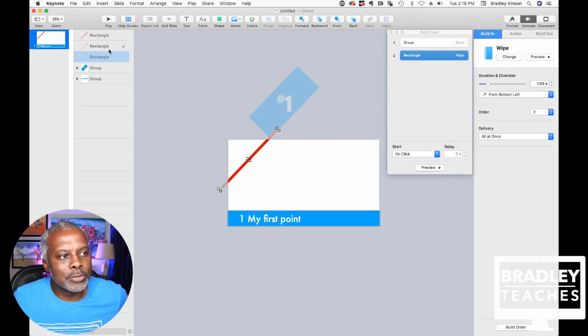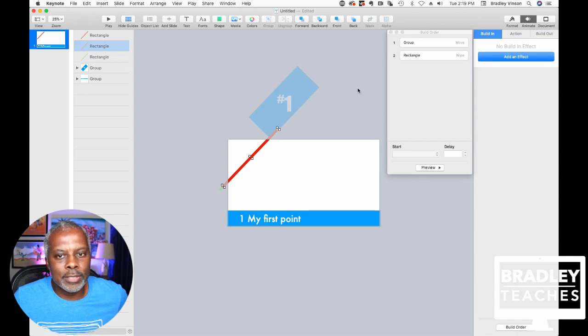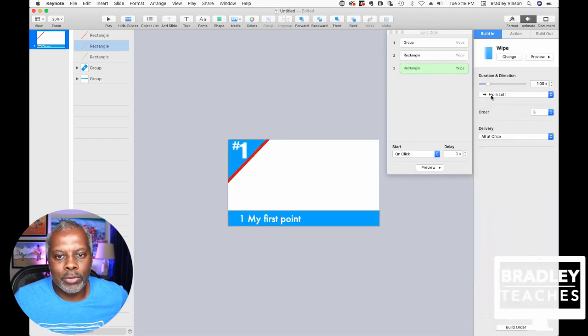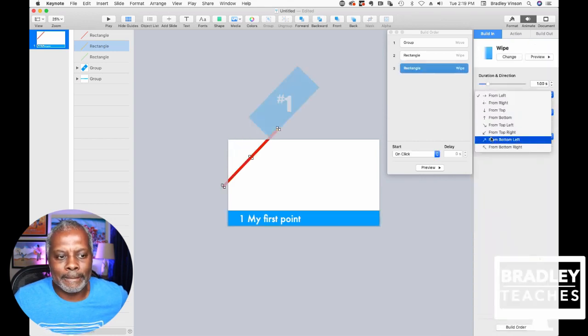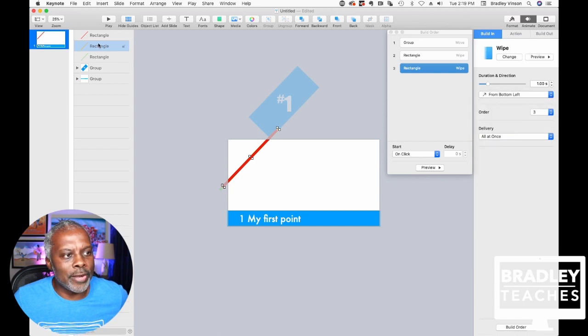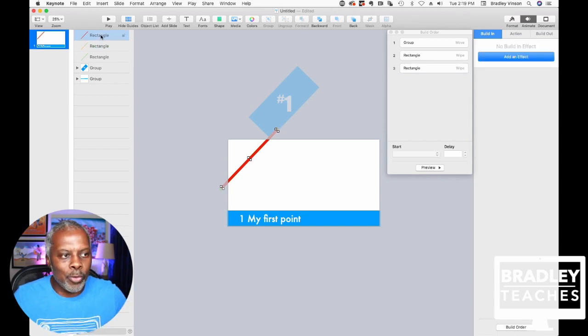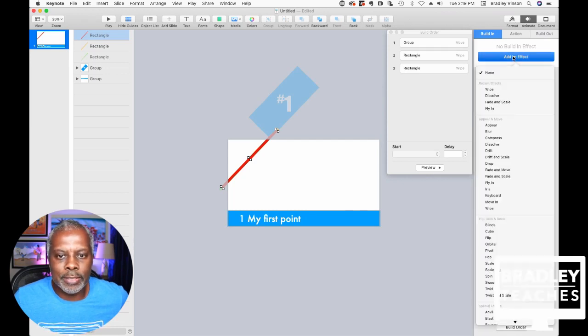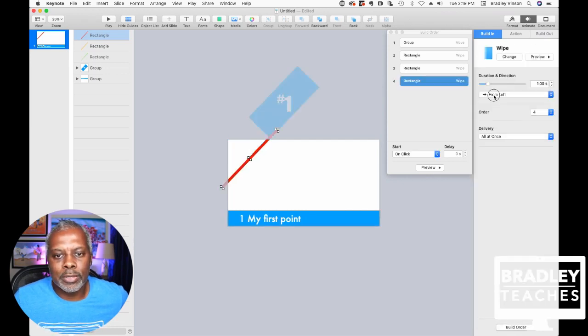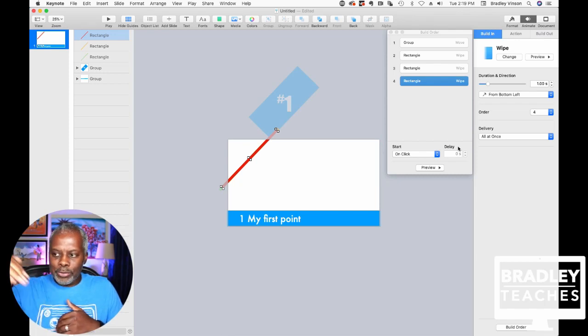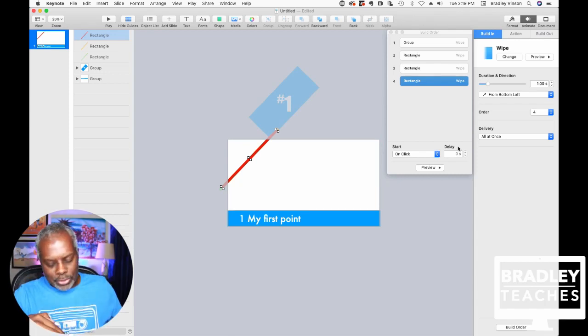Let's go to the next one up in line. So we got the gold one now. We're going to put a build in on that one, wipe from bottom left. Then finally the red one, in my case the red one, the one on top. Animate, build in, wipe from bottom left. All right? So bar builds in, colors build across.